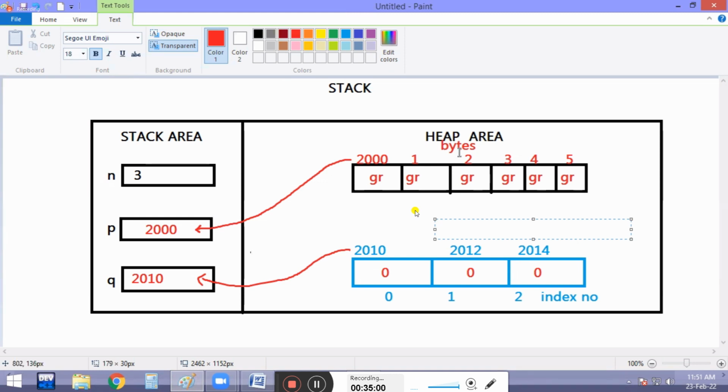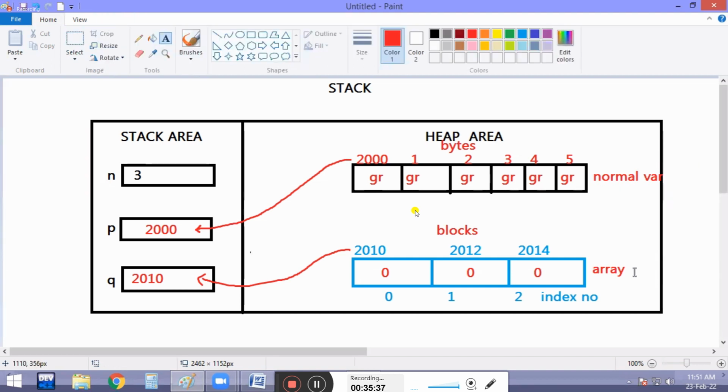How many bytes? 6 bytes. But here how many blocks? 3. That means, can I say each block means 2 bytes? Each block means, tell me guys, 0, 1, 2 or what? Index number, very good. And where we are using index, all these arrays, we are using index numbers, all these are for arrays or not? That means it is for normal variables, and this one is for array variable.